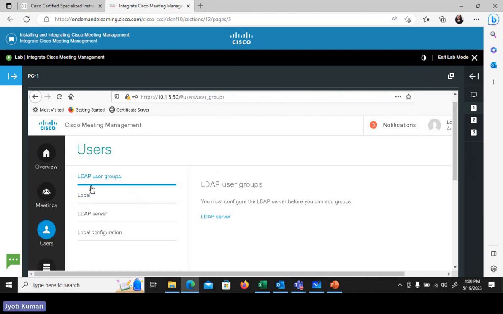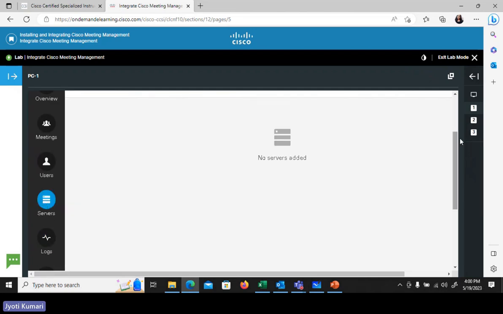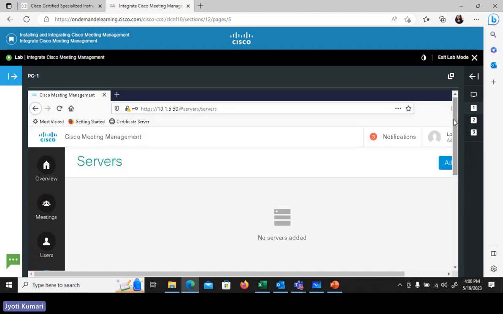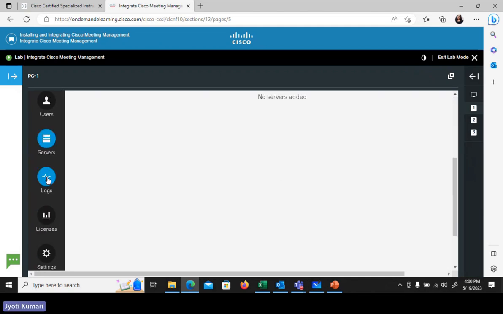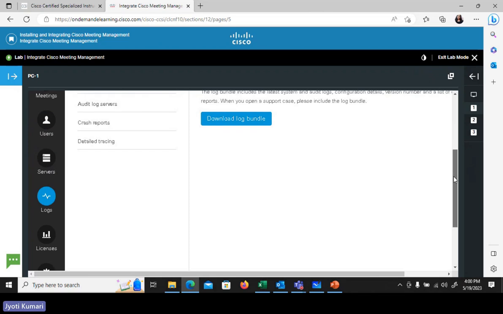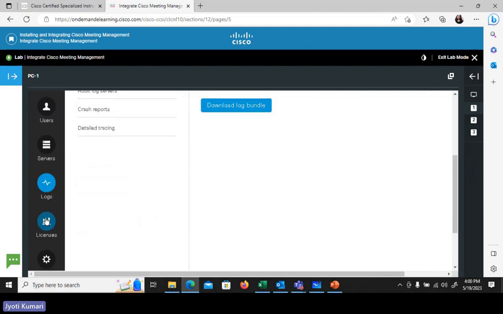Users, you can import a local user to create manually. LDAP, and do LDAP configuration from here. Servers to manage your different systems integrated with this, like TMS, CMS, all nodes of CMS, any external servers, all that. Logs, really to generate any logs like system logs, audit logs, crash reports, detailed tracing for any Cisco TAC requests.